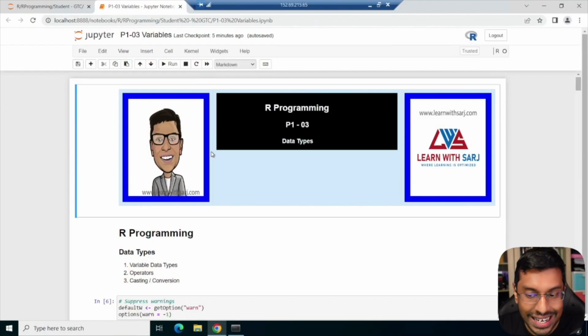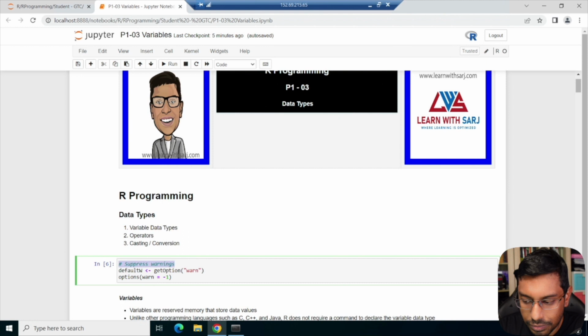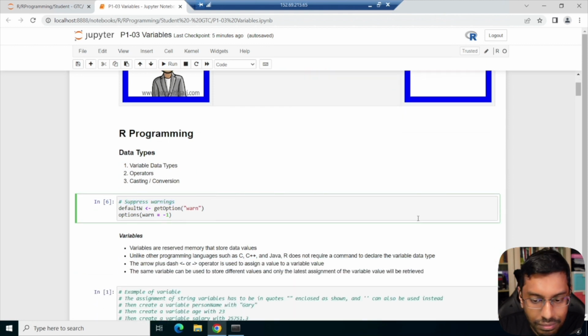Okay, we're going to be looking at data types. What we're going to be covering today is variable data types, operators, casting, and conversion of data types, right?